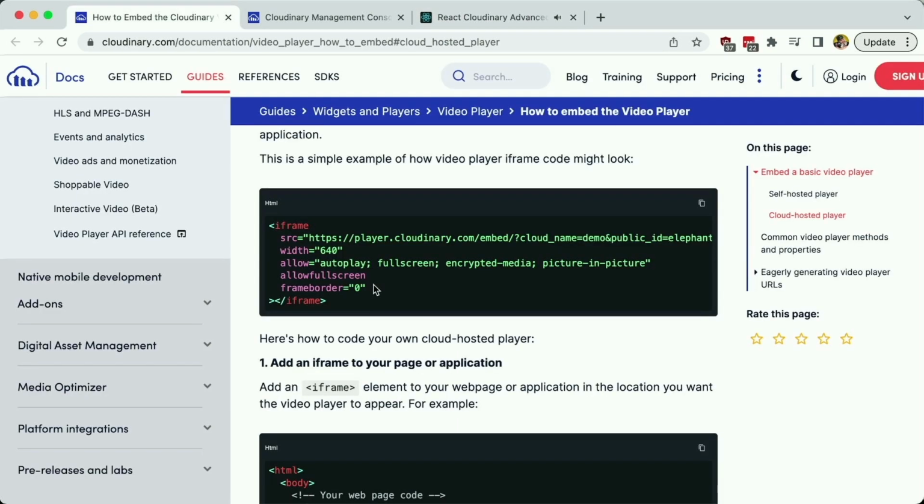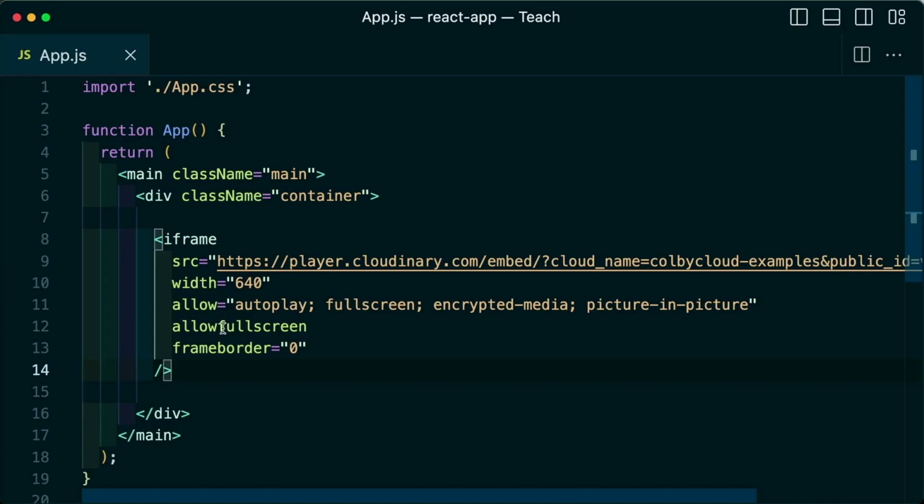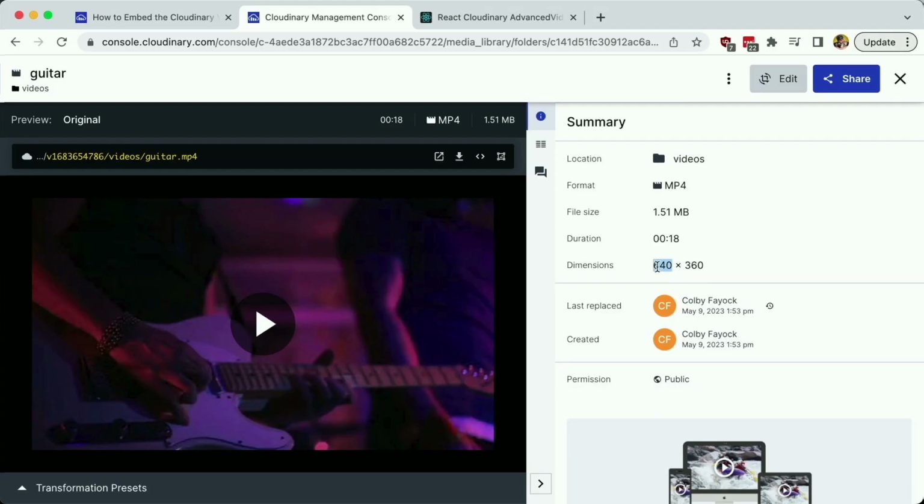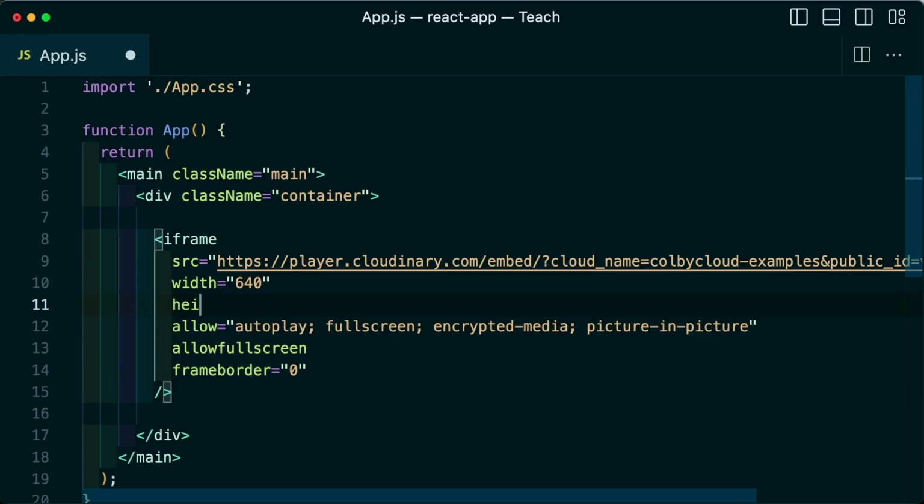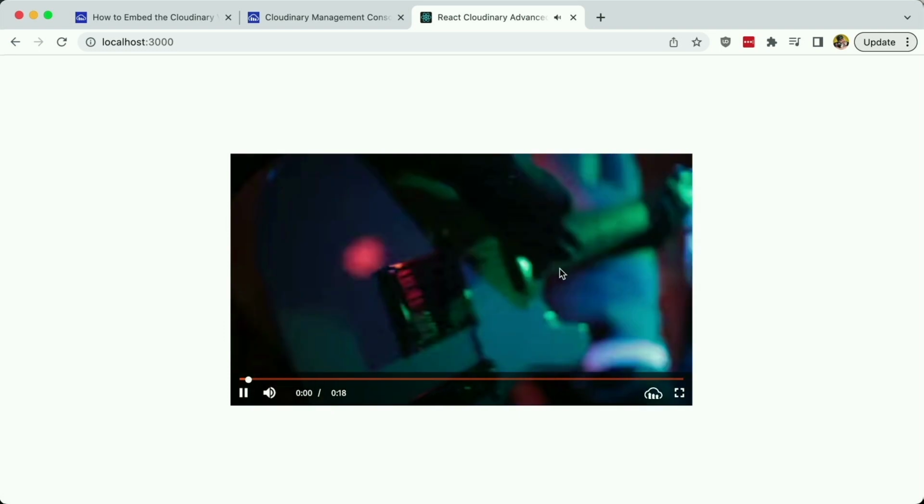We can see in the documentation some of the recommended settings for setting up an iframe. So let's just simply copy that and add those all to our iframe, where the only thing we want to do is make sure we define both a width and a height, where this current video is 640 by 360. So I'll define my height as 360, and we can see that's looking a lot better when it's playing inside of our application.